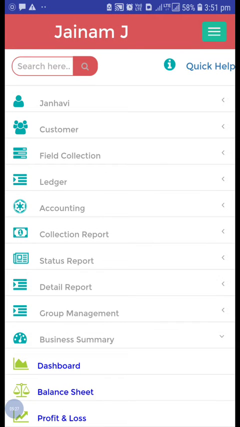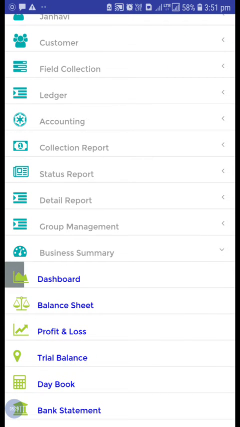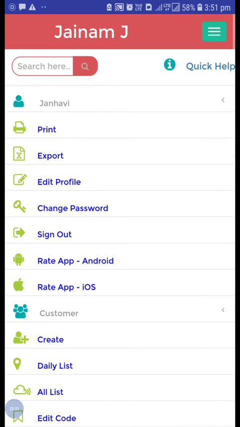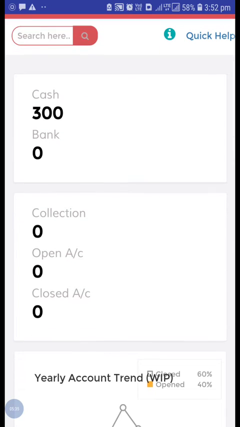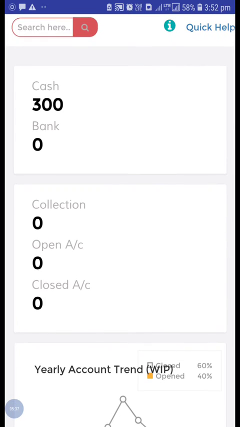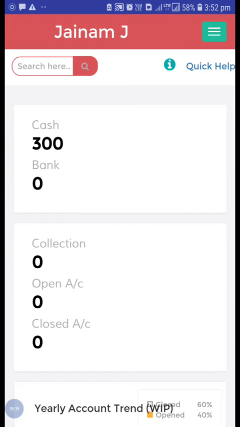and from the dashboard also you can see the details of this entry. See, cash we have 300 in bank. So this type you can create the ledger or journal entries against the customer in Jainam Software.